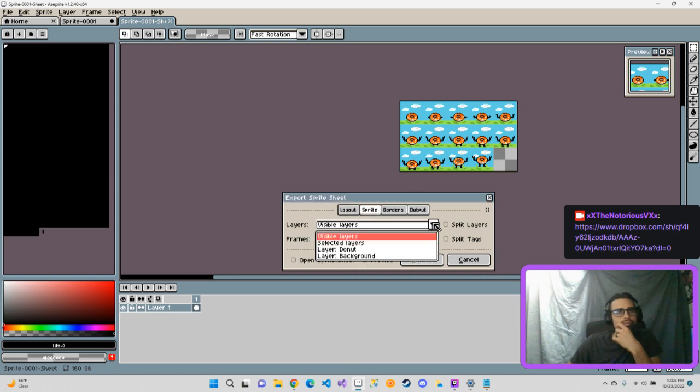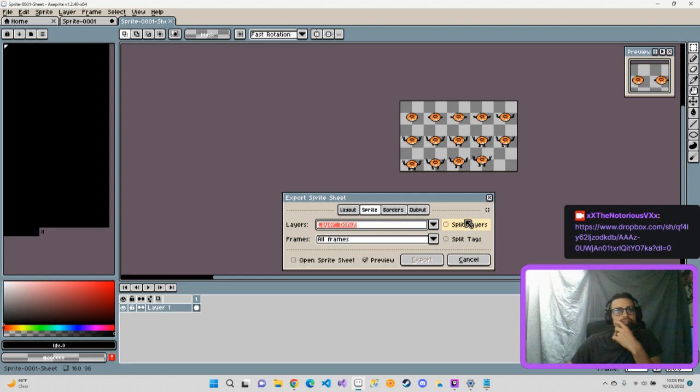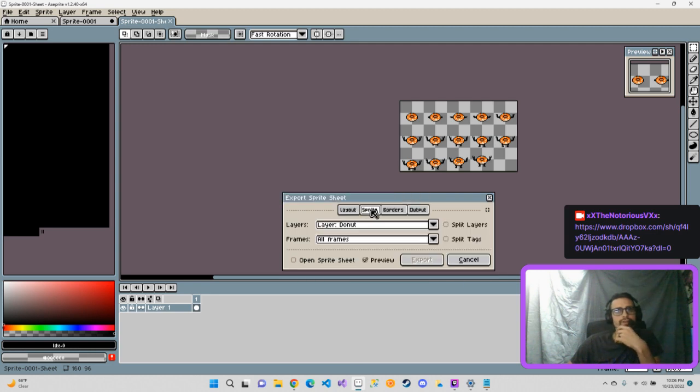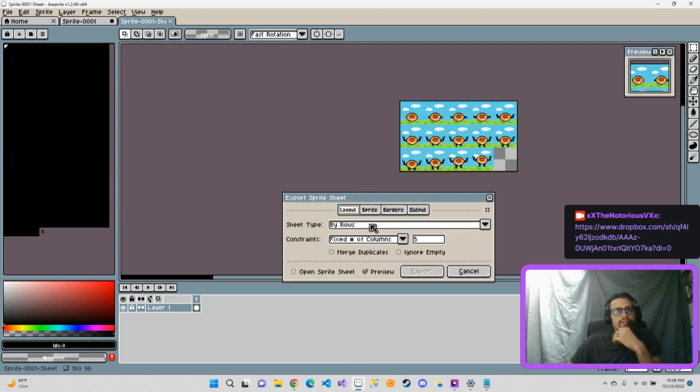So visible layers. So we want only the layered donut. We don't need anything else. So see that? So whenever we make it, we can go ahead and take out all the background or anything like that and make it like that. Just the donut. But I'm gonna put all the visible layers. Layout by rows.